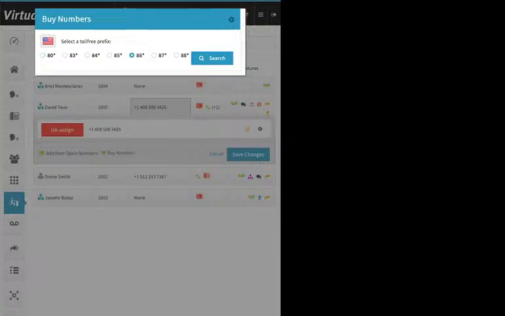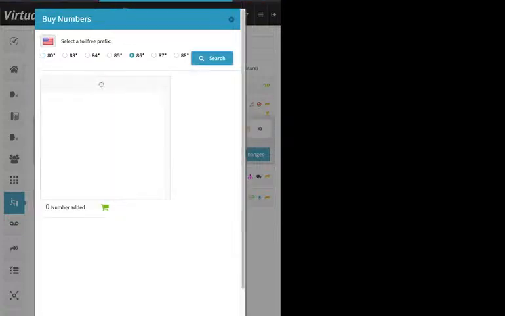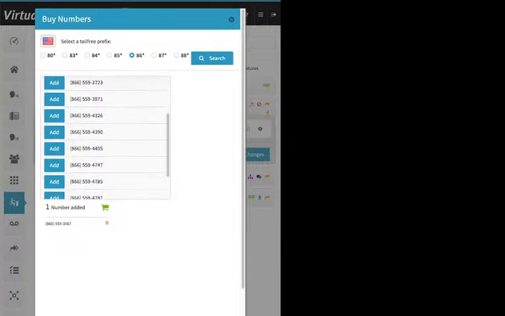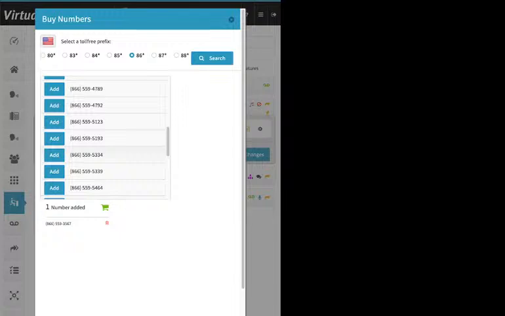In terms of buy numbers, you have local and toll-free. Toll-free, choose a toll-free prefix, click on search. It can take a little while. Click add next to any number you like. You can add multiple on most locations.